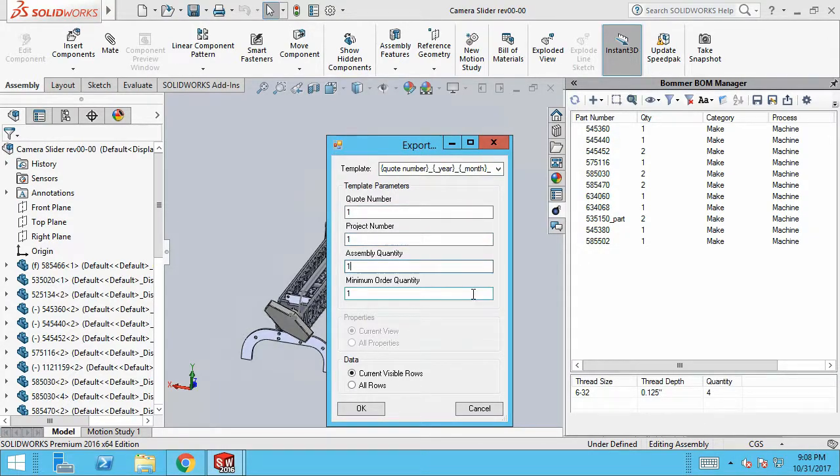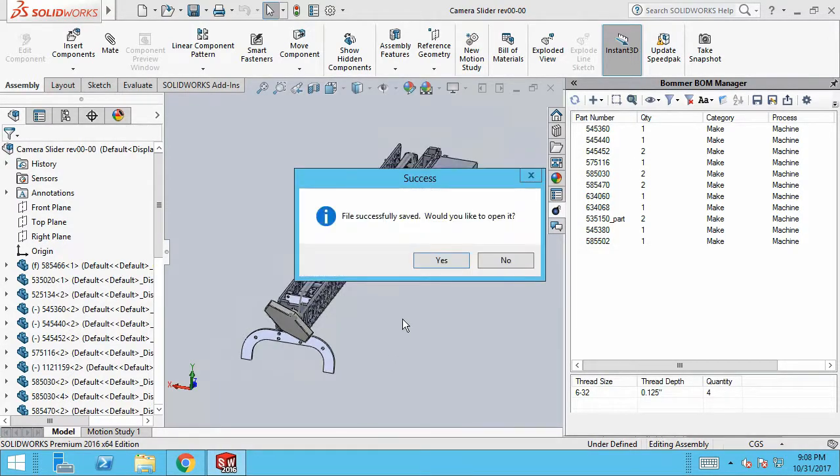Make sure all the requested parameter values are right. These get saved from export to export, so you don't have to retype them every time. Actually, we want to make 10 of these, so I'm going to change the assembly quantity to 10. Then click OK, and that's it.